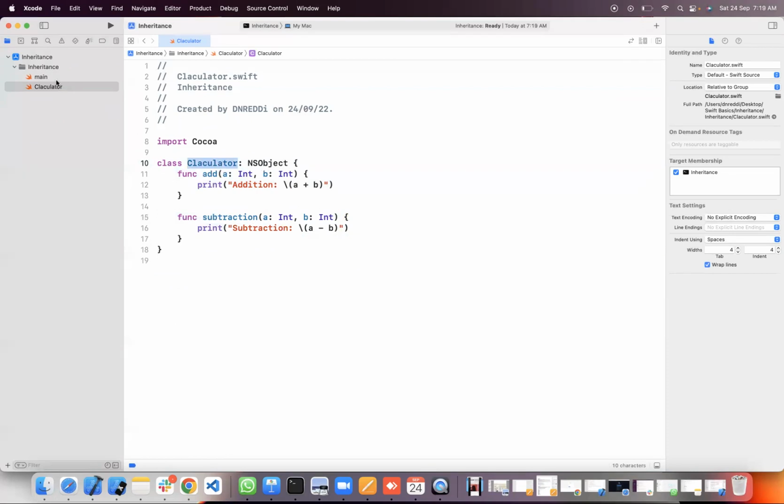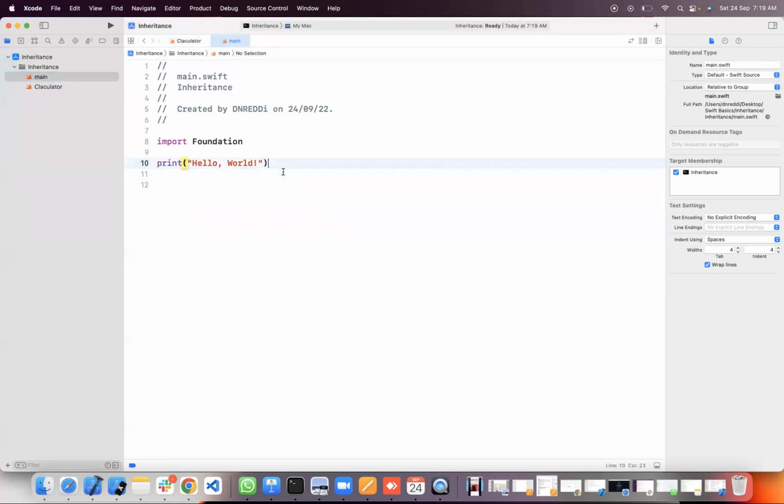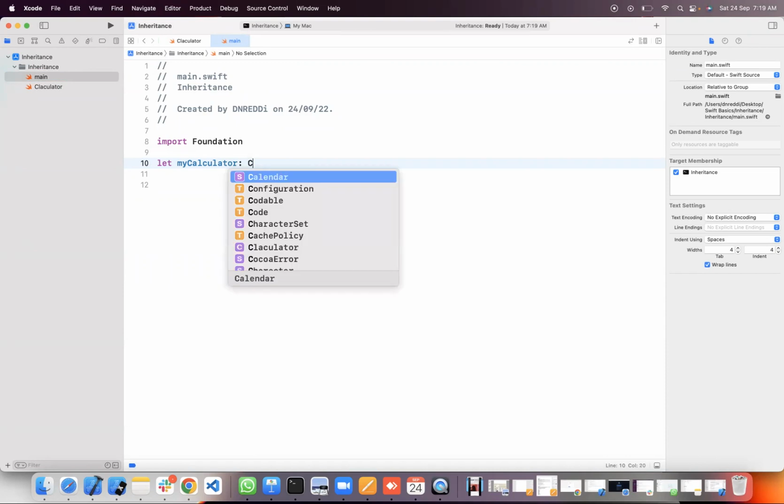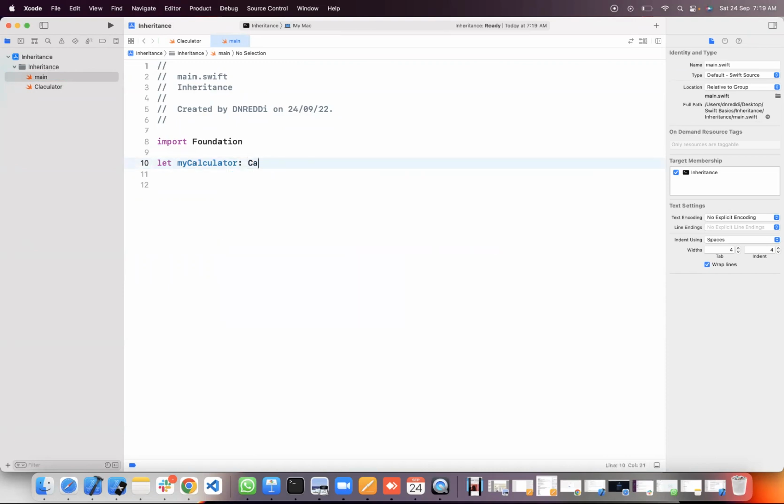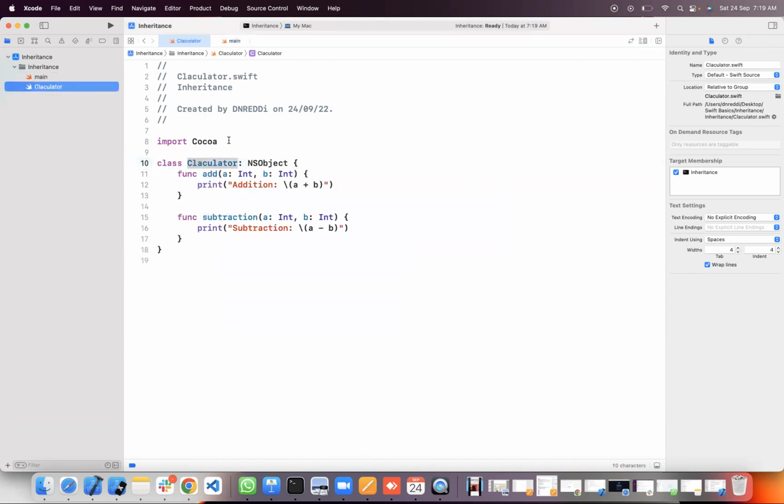I can create a calculator and start using it. Let my calculator equal to Calculator. What happened? Calculator is not coming. You can also remove this NSObject, though if you have it, no problem. NSObject is the root class, the topmost class actually. Even if you have this also, no problem.